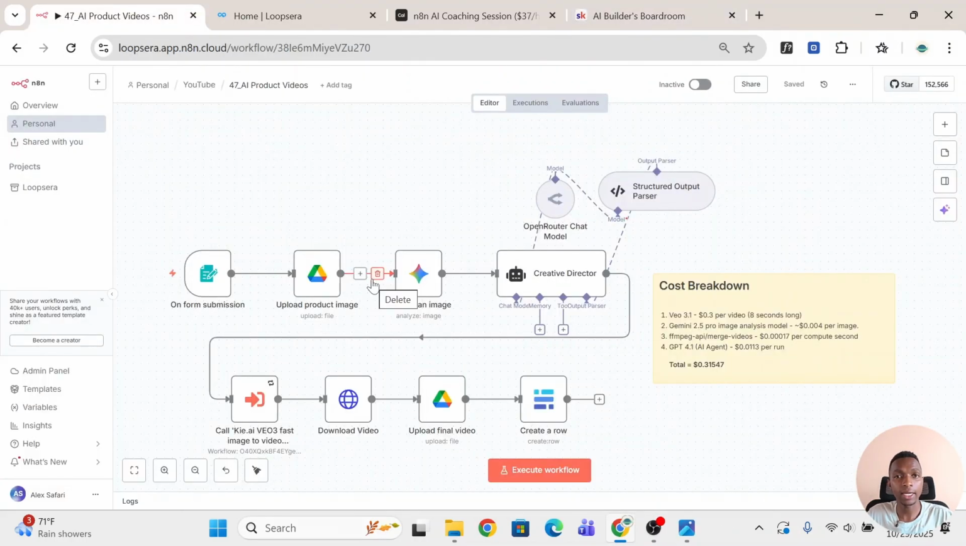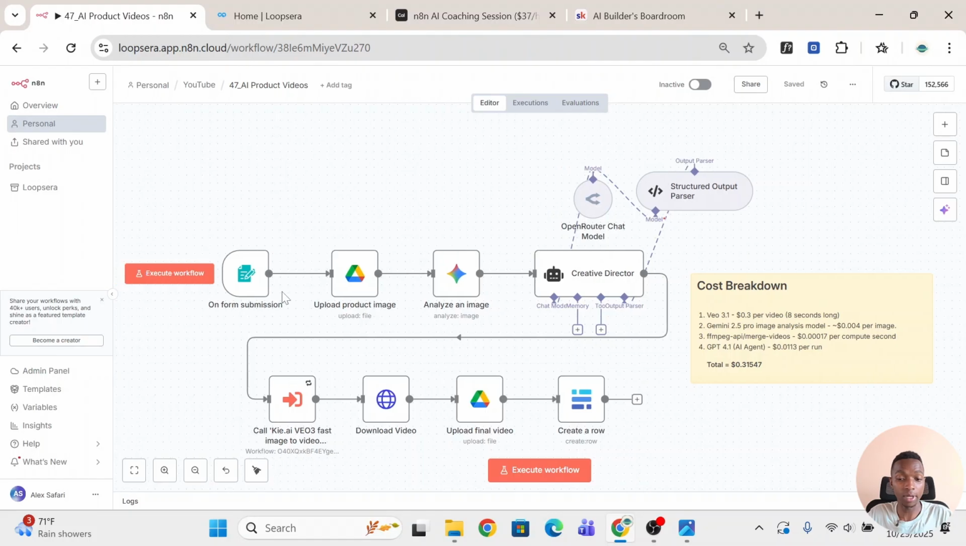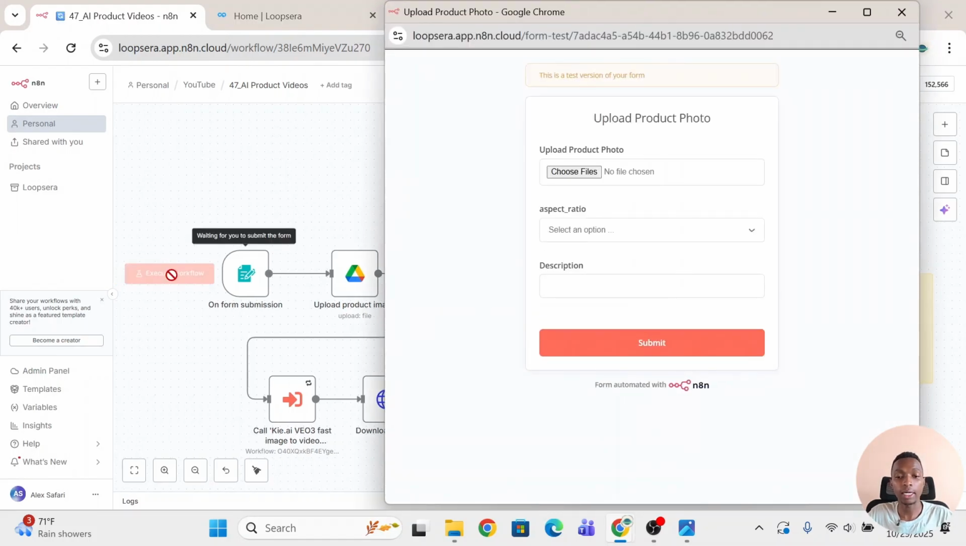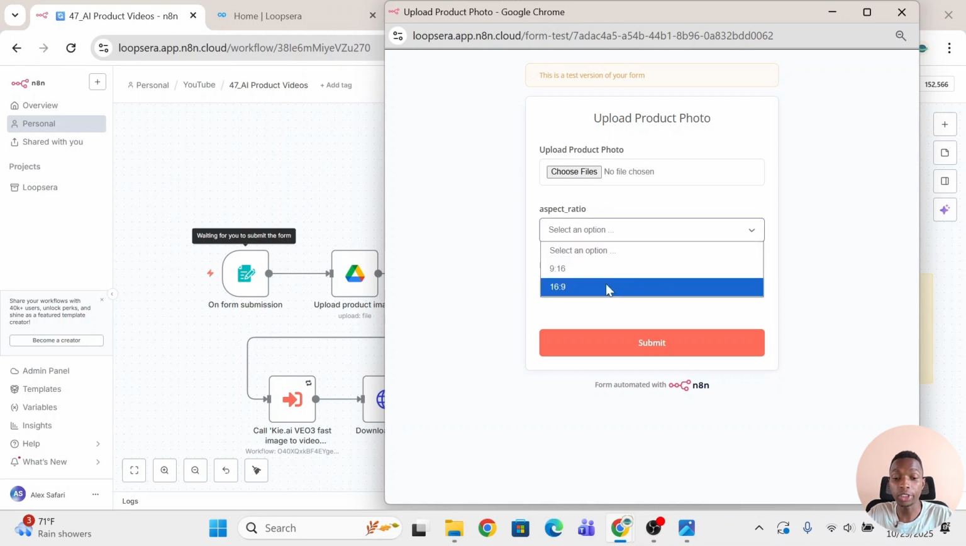All right, so let's go ahead and do a demo. And this workflow is being triggered by a form submission. So let's click execute workflow. And as you can see, a form is going to pop up on your screen. And it requires me to upload a product photo, define the aspect ratio as either portrait or landscape, and then describe how I'd like the video to look like.